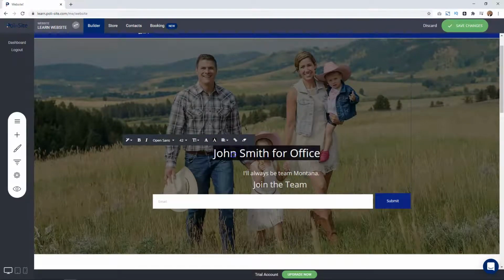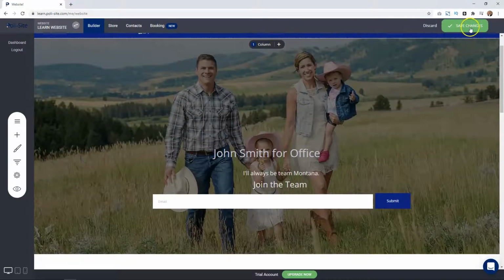When you're making changes, no changes are saved until you hit the Save Changes button. When you hit the Save Changes button, it will automatically publish these changes to your website.